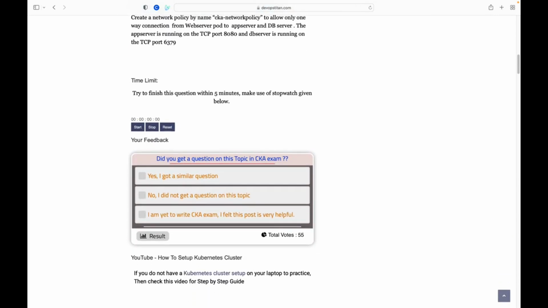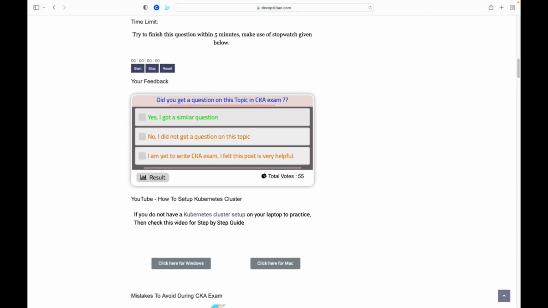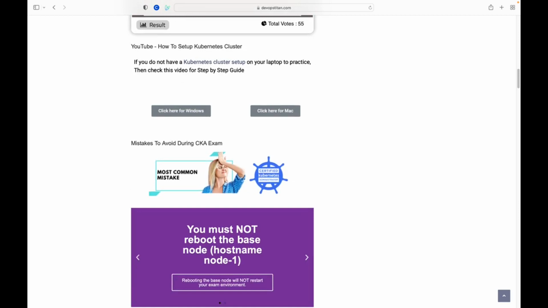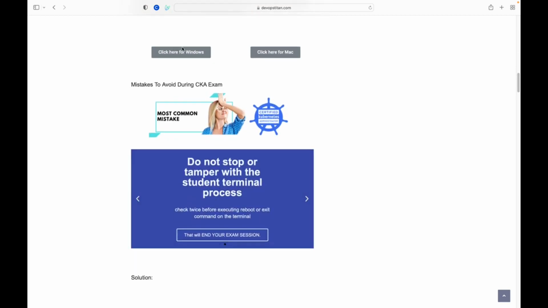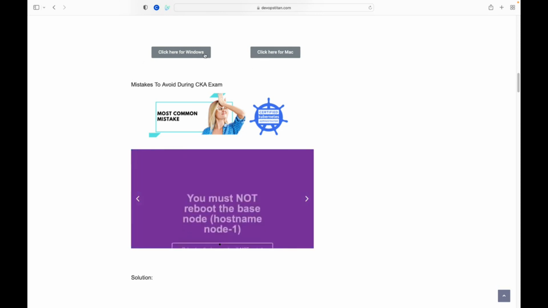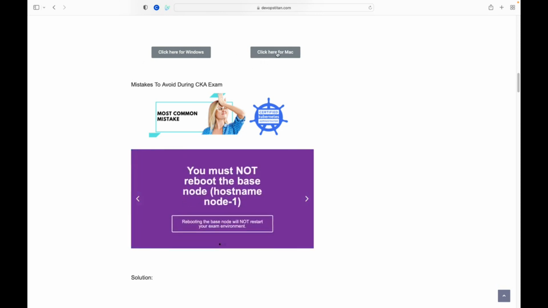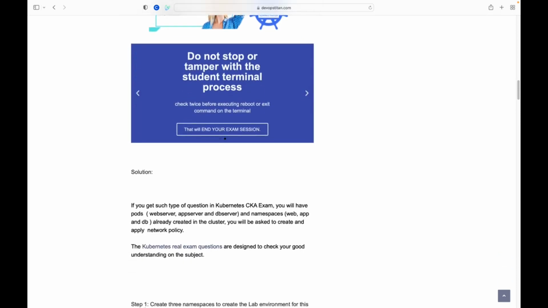So let's start. These things I have already explained in multiple videos. If you are creating the lab environment for Windows, then use this link. If you are creating the lab environment for Mac, then there is a video to create a Kubernetes cluster on Mac for this lab.